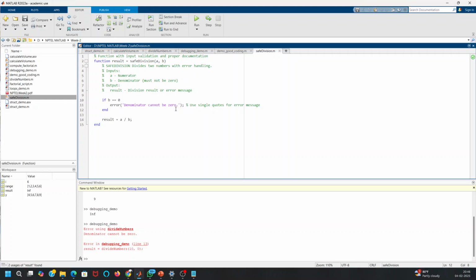Otherwise, if you don't include this condition, MATLAB will store the result as infinity. I don't want that to happen. So this function is dividing two numbers with error handling.